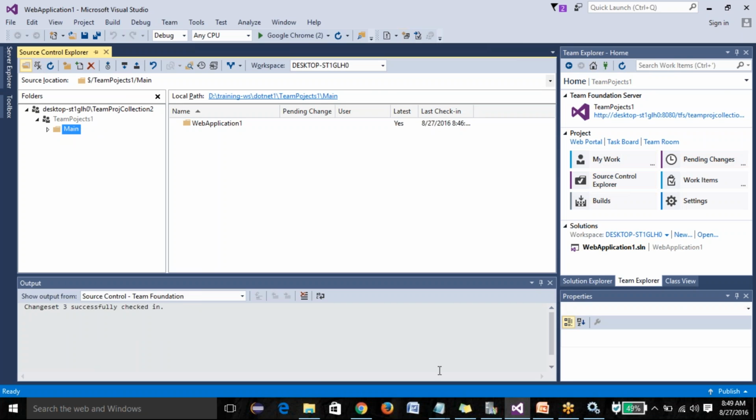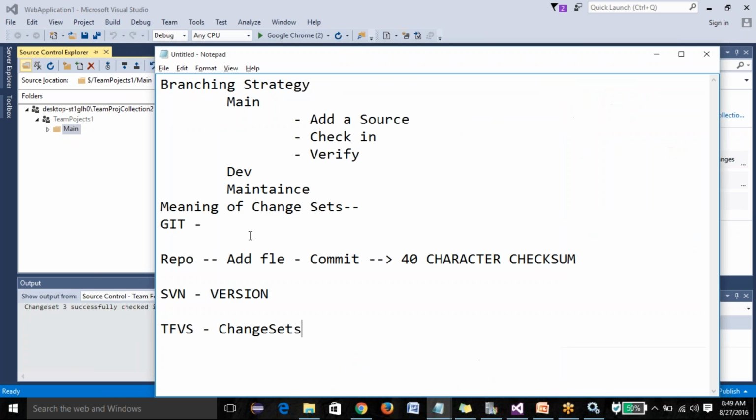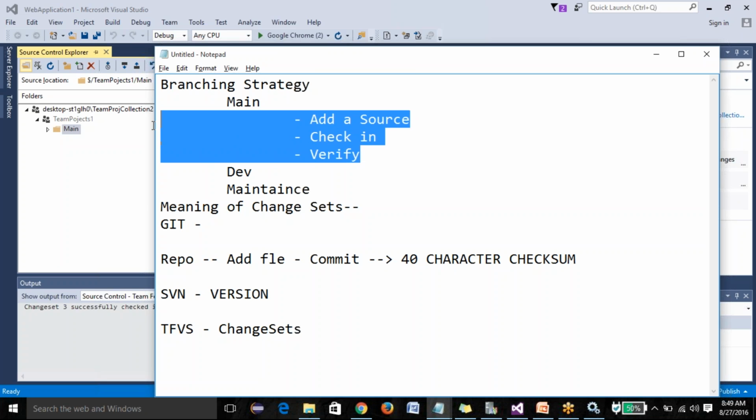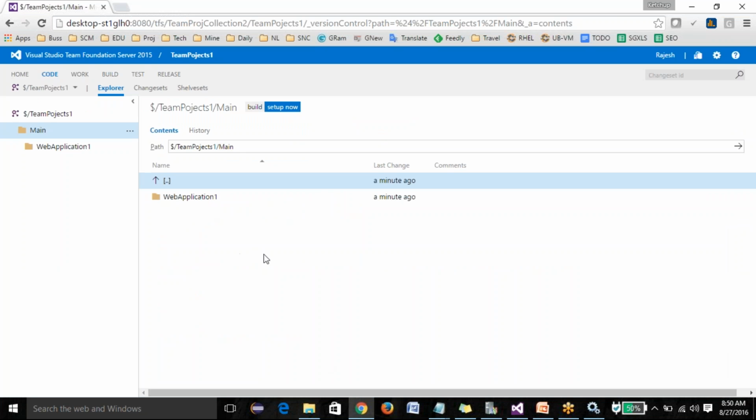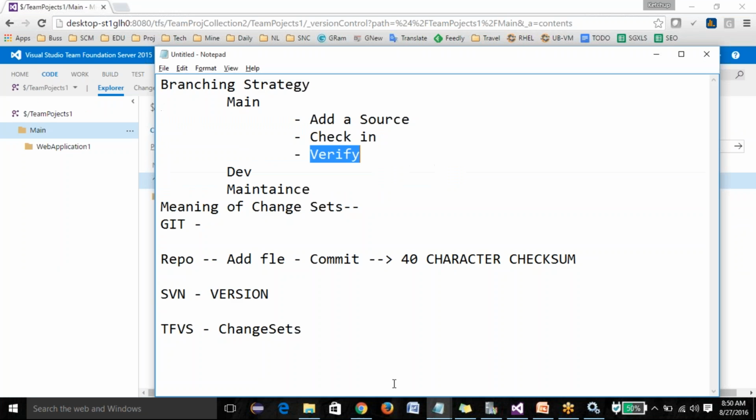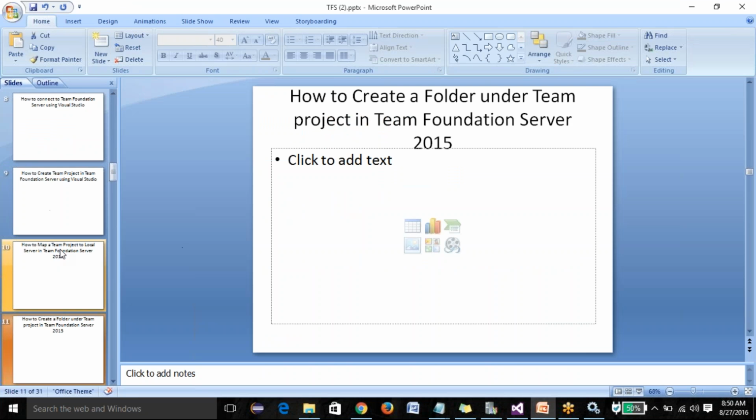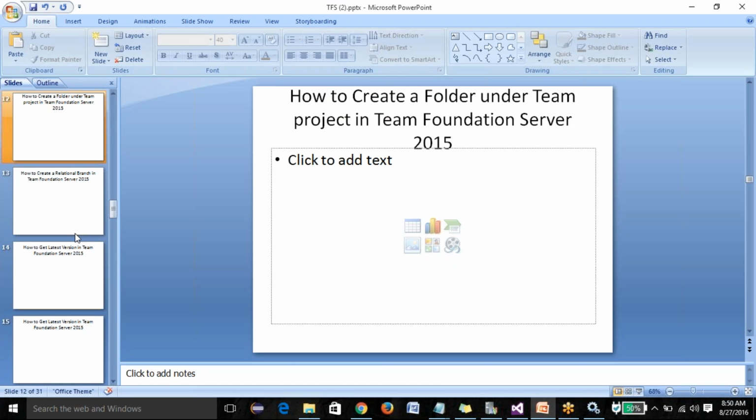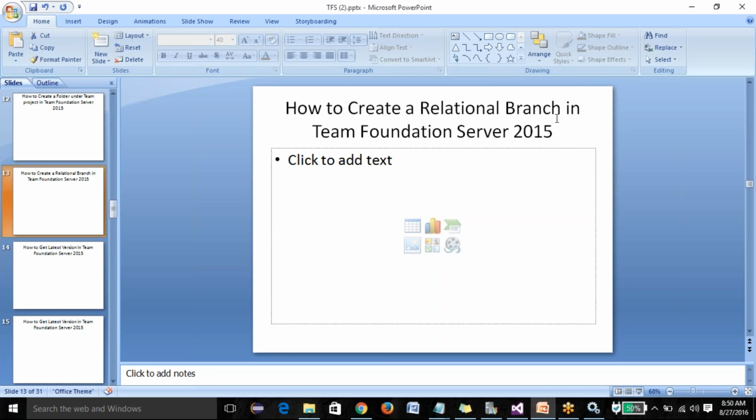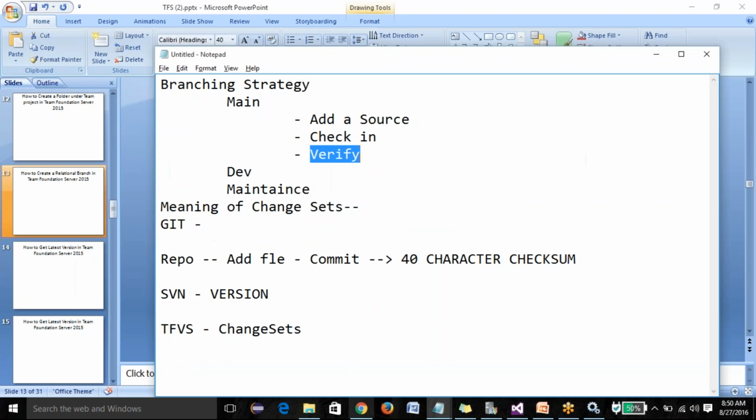Okay. So now what we are going to do: we did everything. We added source code, we checked it in, we verified it, everything is done on the browser. And now let me create a branch. Okay, before that let me go with the flow itself. So we created a folder under a project in Team Foundation, done. And then create release branches. So let me get going to create a branch here.